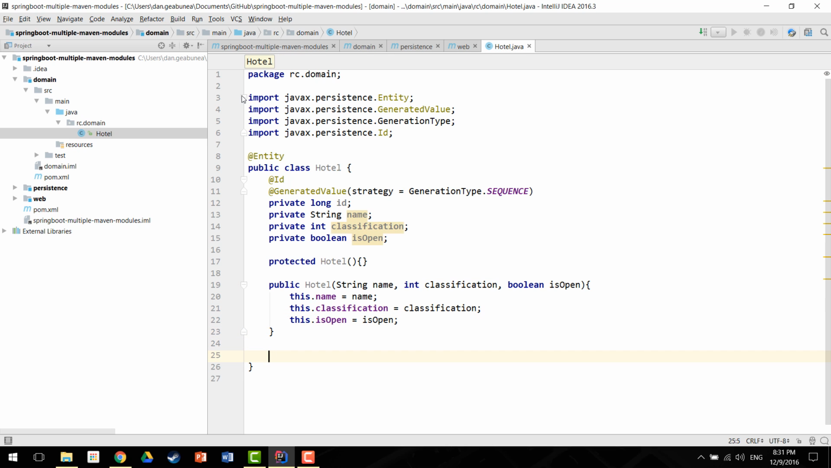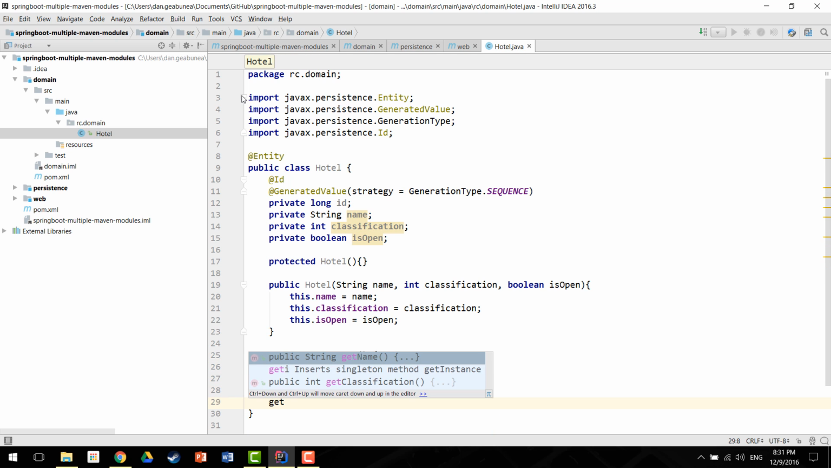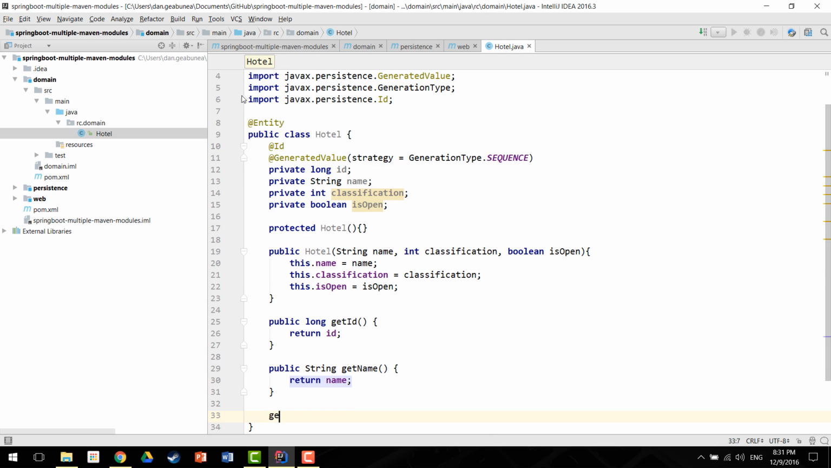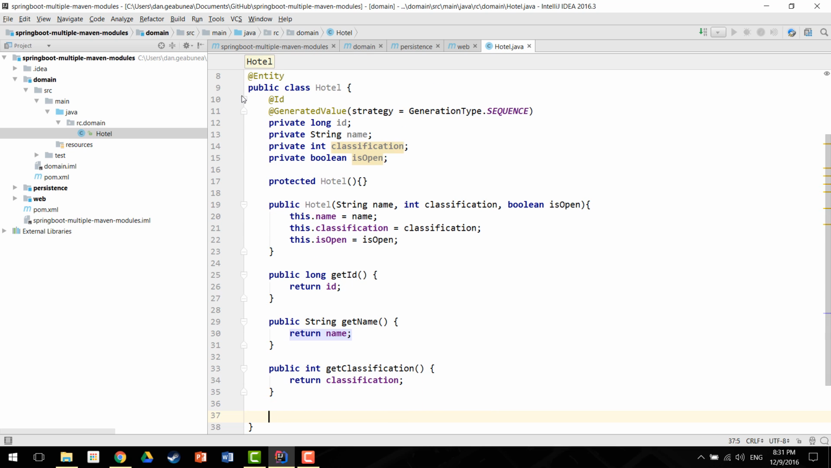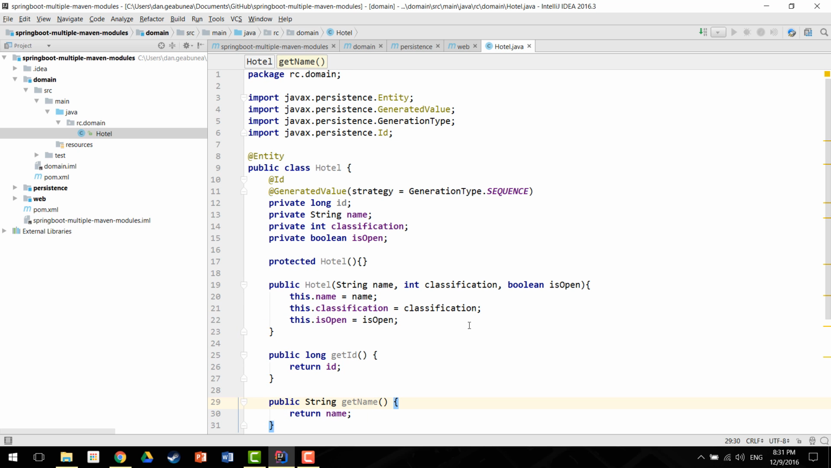Okay, and now we'll add some getters. So one for ID, a getter for name, a getter for classification, and another one if the hotel is open. And that's it for our entity. Now we want to keep this application pretty simple and focus on how to implement multiple Maven modules, so I'll not make a pretty complicated domain. We'll just use this entity. We've added the hotel class in the domain module, and now we'll move on to the persistence module.